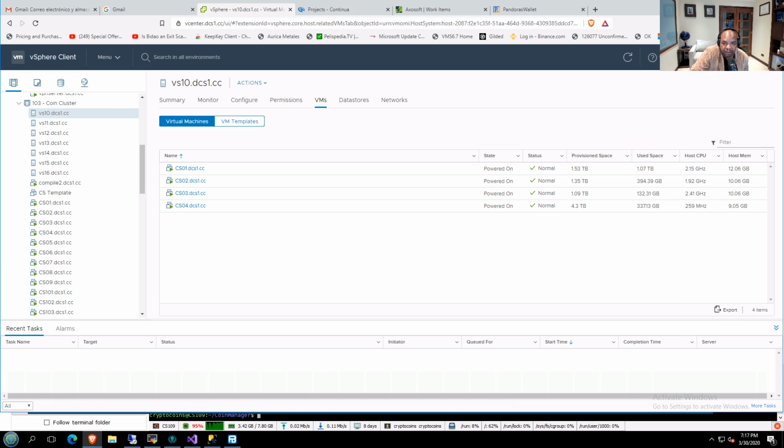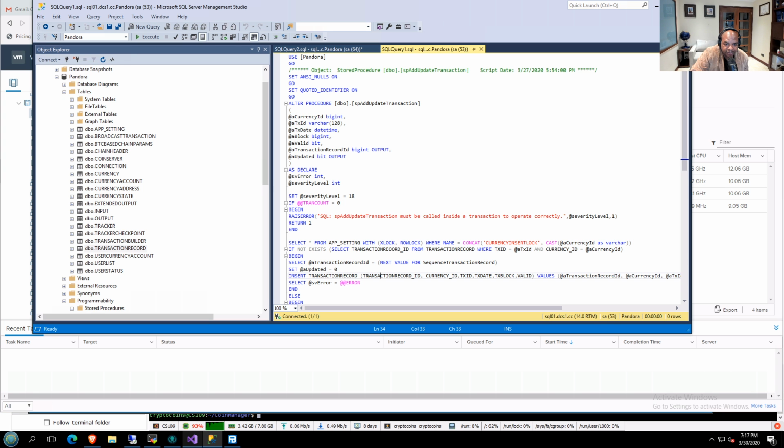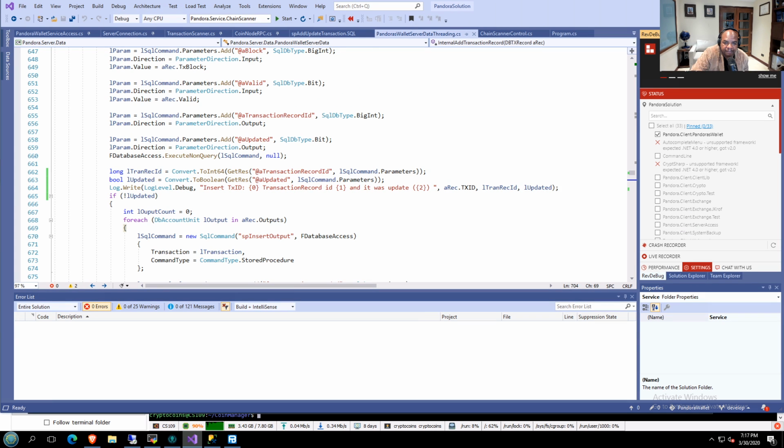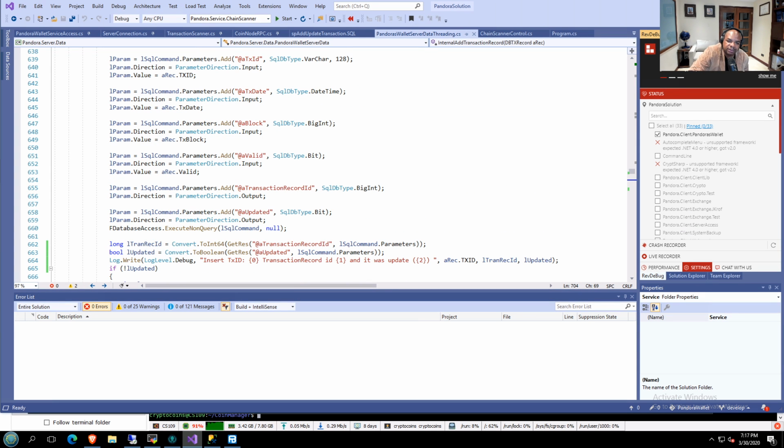Now, I think moving on to another cool application is, of course, we have the SQL Server, right, with everything, and also Visual Studio. This is our main application that we use to code Pandora's Wallet. And another cool tool that we use inside of Visual Studio is RevDebug.